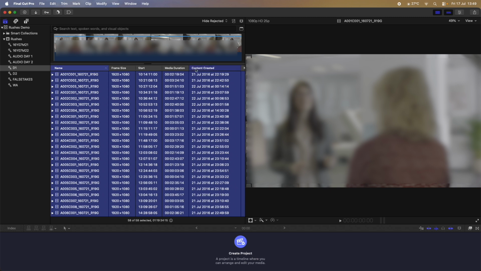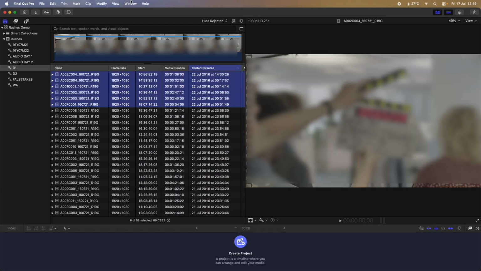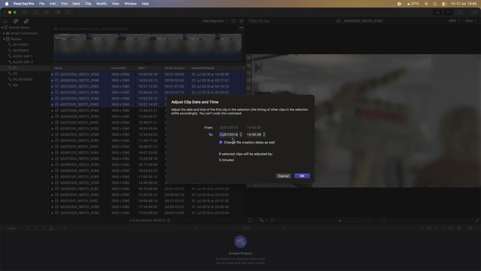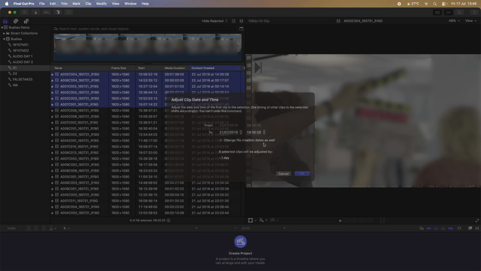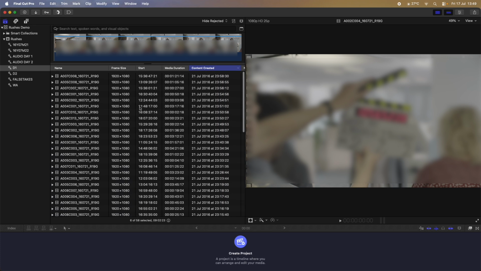Now, even after that, you can see some of it was copied at midnight and just after midnight, so some of it's still coming in as the 22nd. So I'm going to change those again so they all say the 21st, and I'm going to have a look. So they all now say the 21st.